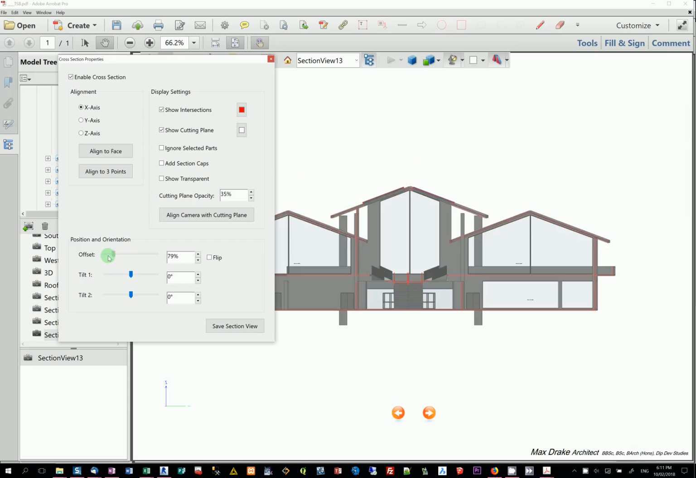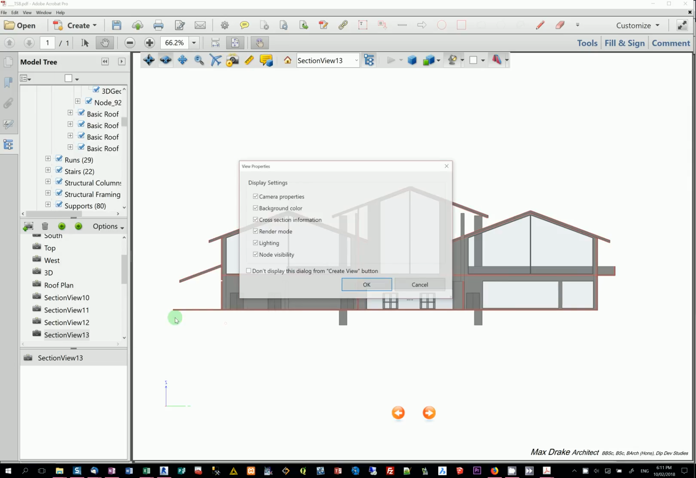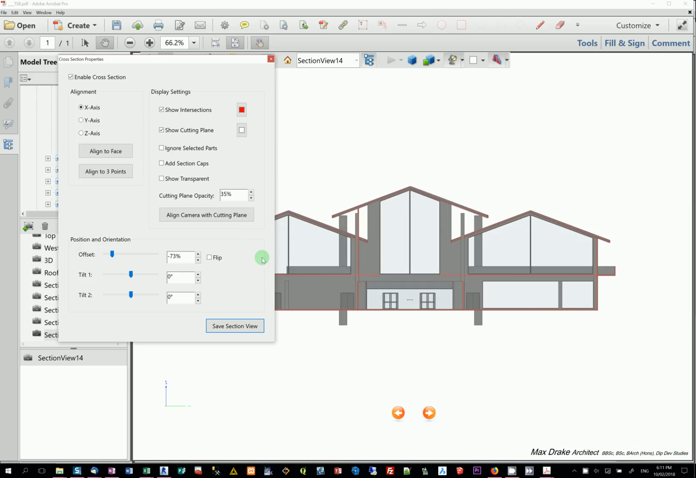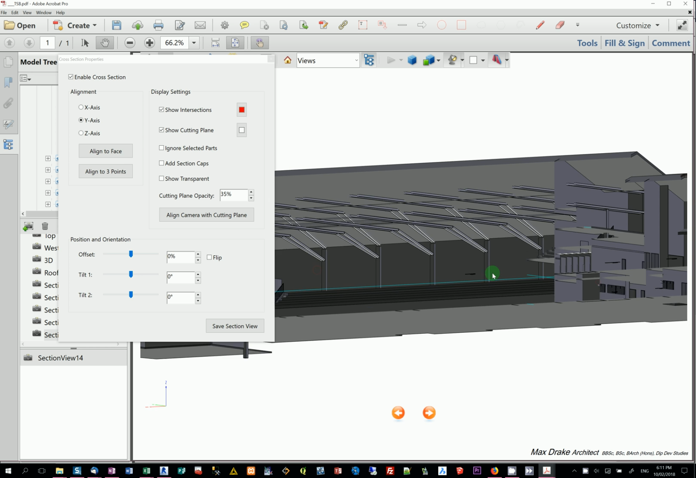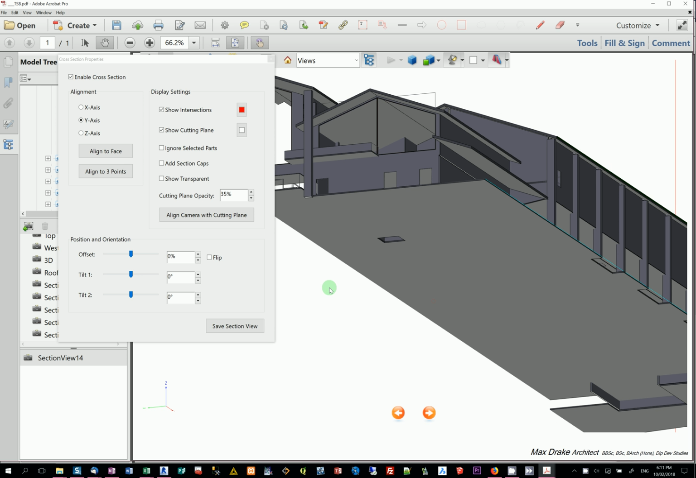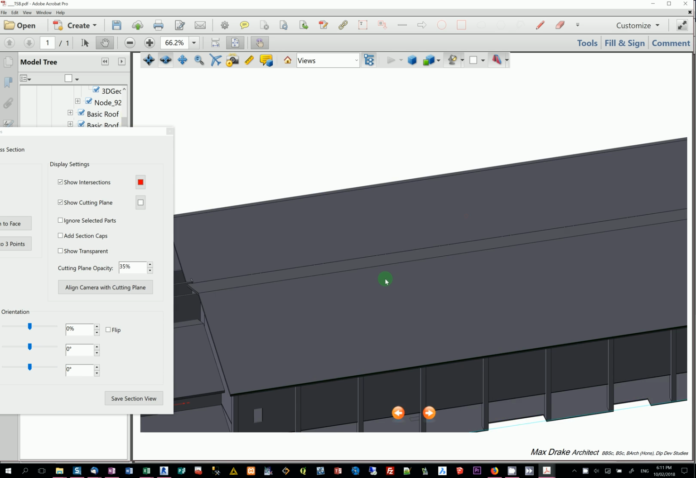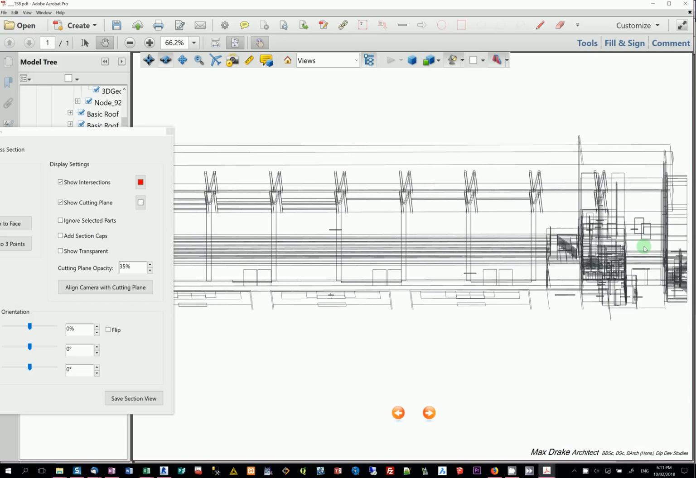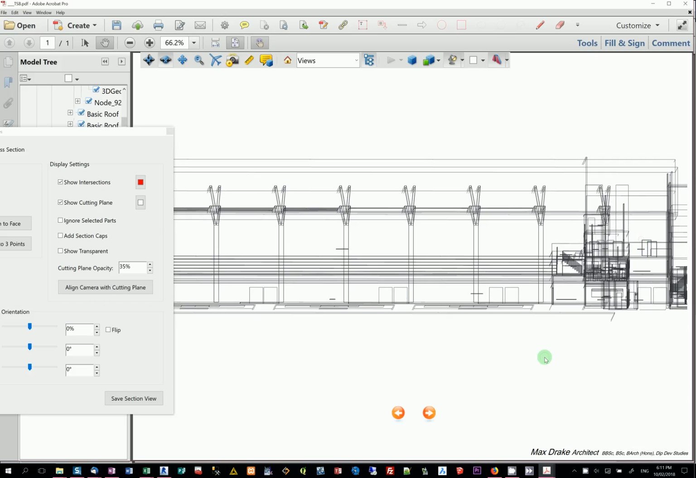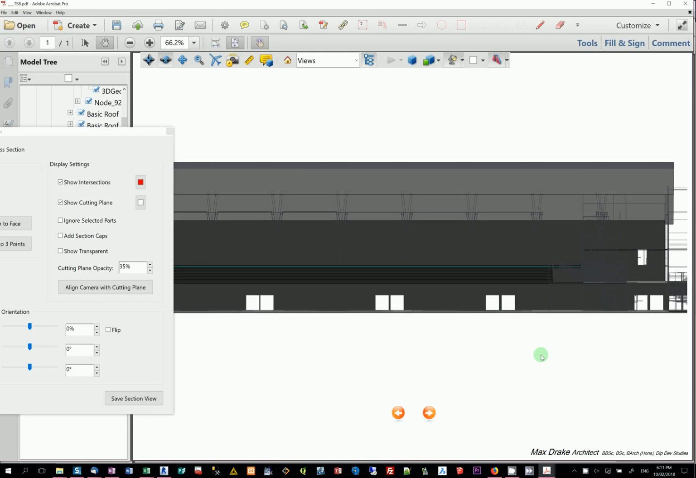So again, you just choose your sections as to where you want to cut through. This is at the front of the one, we'll save that section there, and save there. Then we do it in the Y direction, and we'll just rotate round. We want that view through there. Let's just regenerate that and see what that looks like.